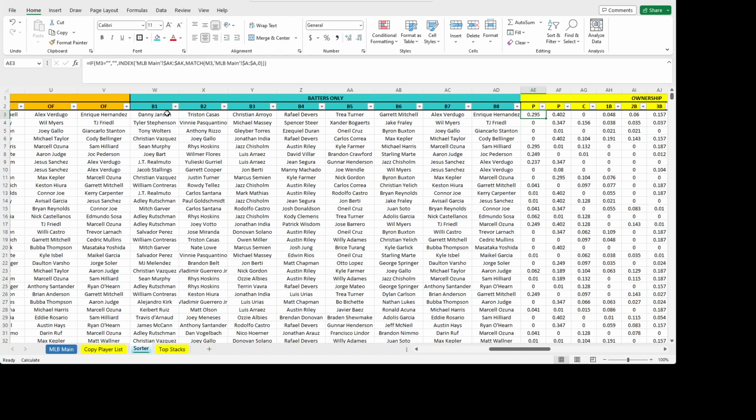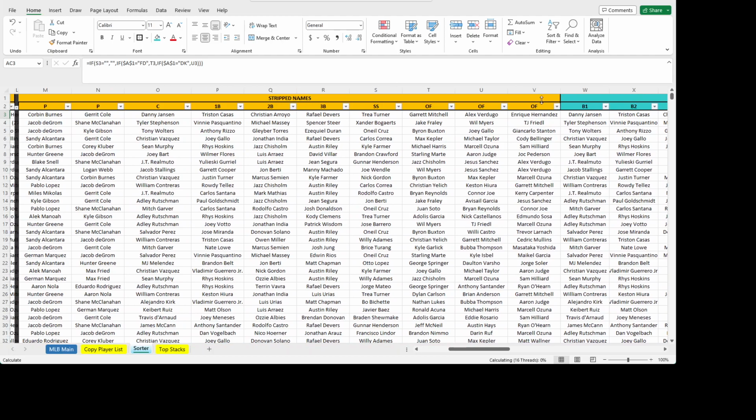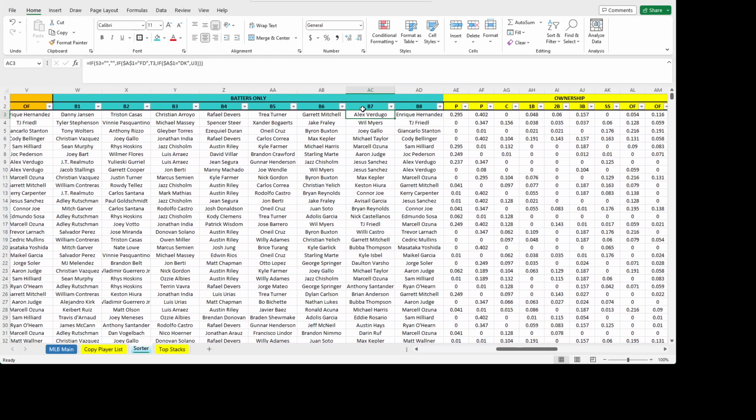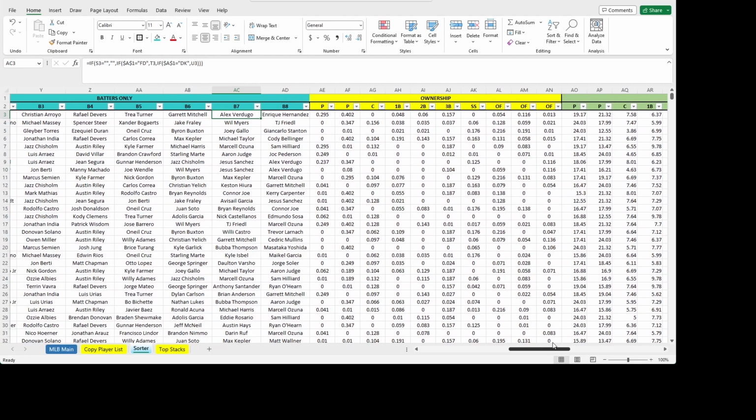So from here on in, anything that we want to do on our model that we want to include everybody, we can use M to V. But anywhere that we want to do something that we want batters only included, we can use W to AD. So you can do that if you wanted to do a separate ownership section for pitchers and batters. I know some people do like to do that. However you want to do it.